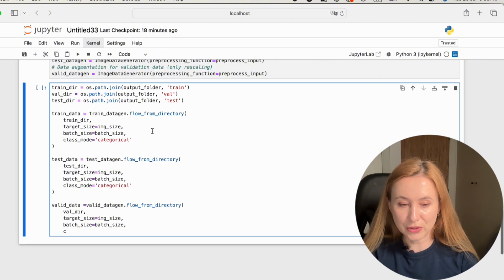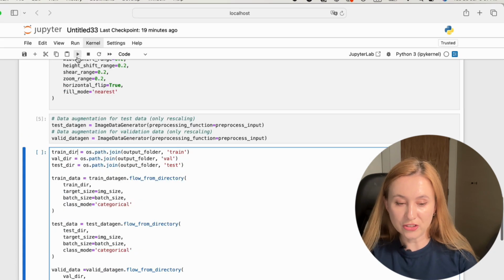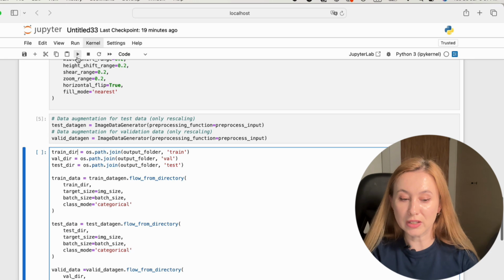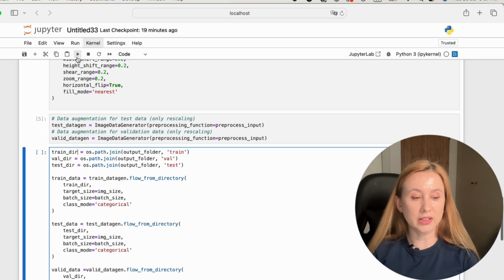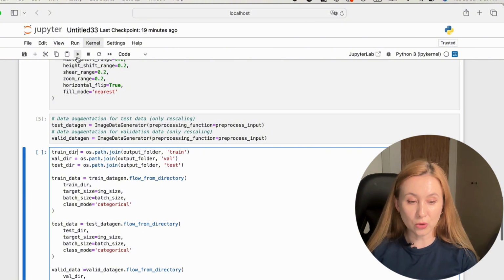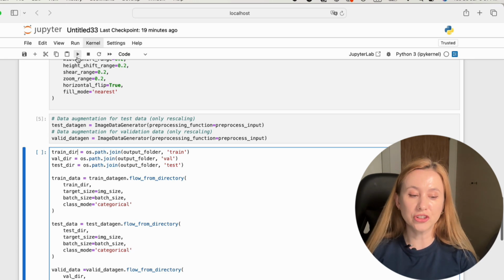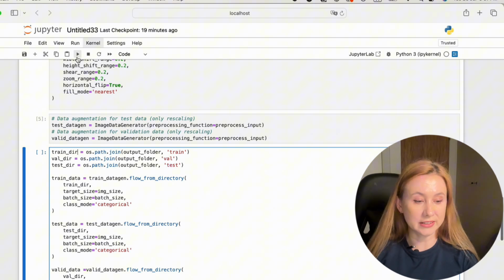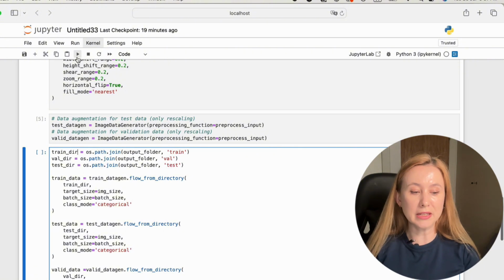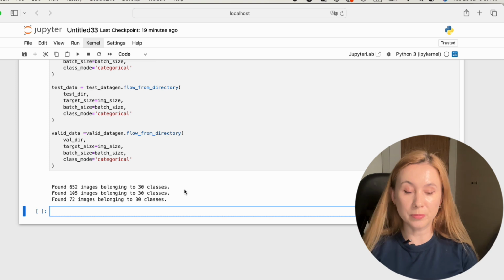We say the path to our directory, target size equals image size, which we specified before, batch size we specified, and class mode equals categorical. Class mode is the type of label arrays to be returned. So categorical means that the labels will be one-hot encoded, useful for multi-class classification. This process will create a generator that will read the images from the training directory, validation directory, and testing, apply the specified augmentations that we've done before, and prepare them in batches for training the model. Let's run it. Okay, it shows us that we split our data.